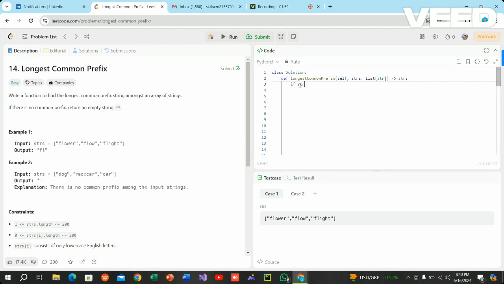If not strs, it means that if there is nothing in strs, which is a list coming as a parameter, meaning it is empty, then we will return an empty string, like this. Else, first of all we will find the length. Why are we finding the length? We will find the minimum length. I will tell you further why I'm going to find the minimum length. So min_length equals min of len.